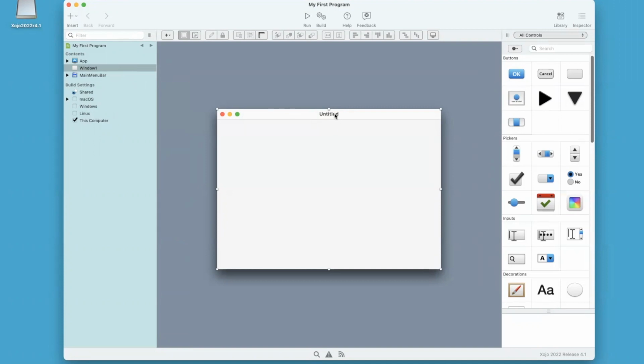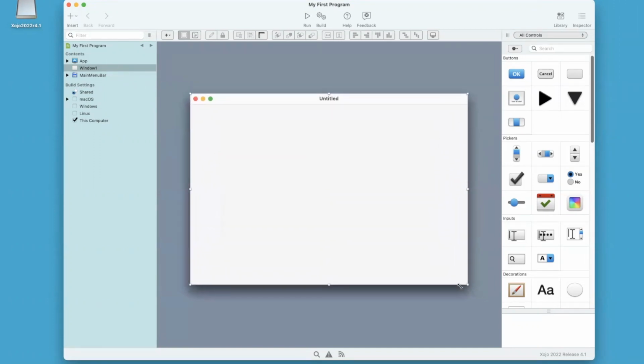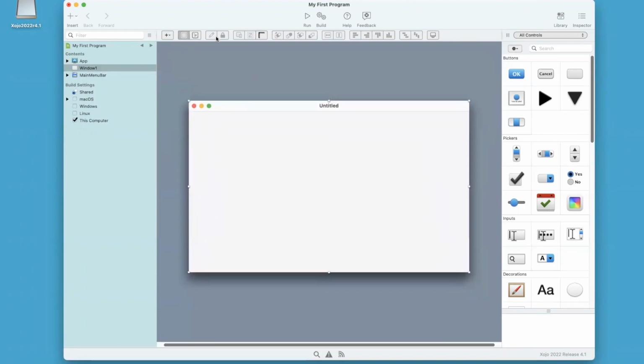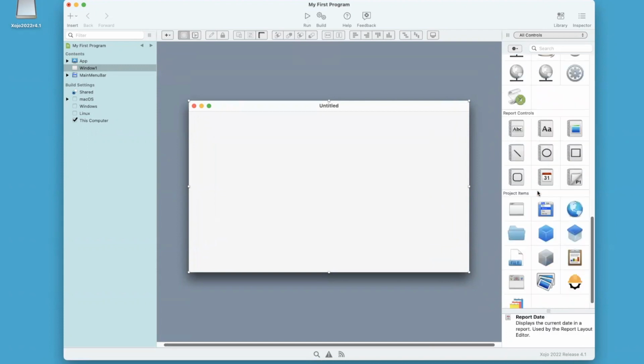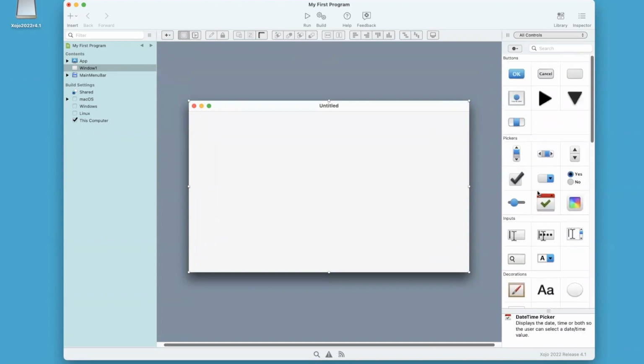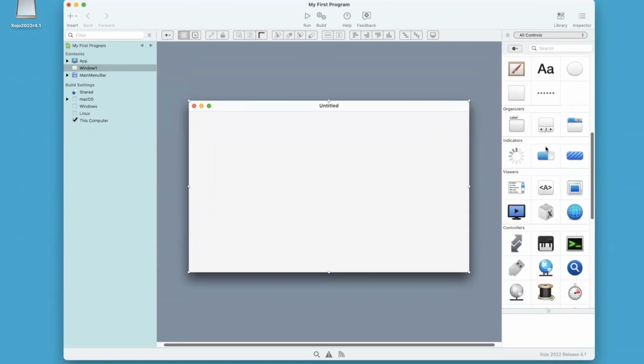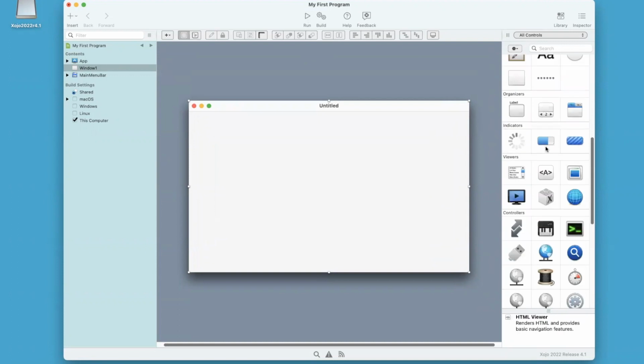You have your layout window. This is where you actually create your program. You can see this is my window, and I can resize it as needed. There's a ribbon here. Excuse me. There's a run and a build. And then here's my library of icons, and you can see there's a lot of icons that I can put in there. And these all do things. There's lists, there's buttons, there's labels, there's text fields, and the list goes on.